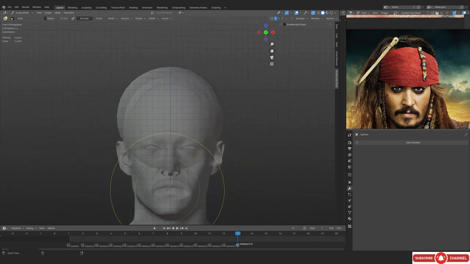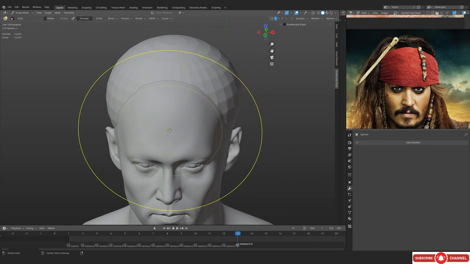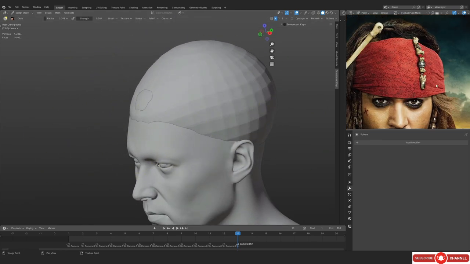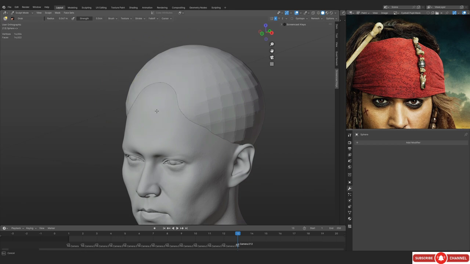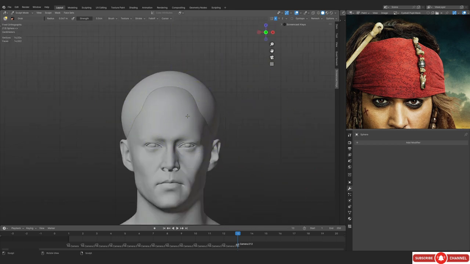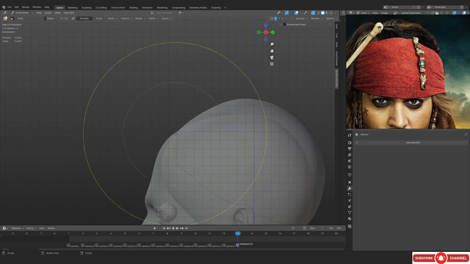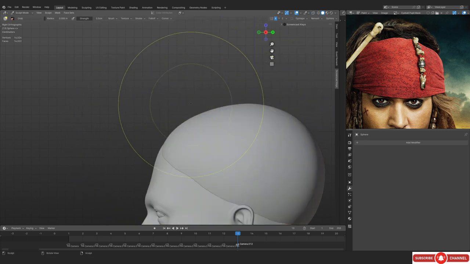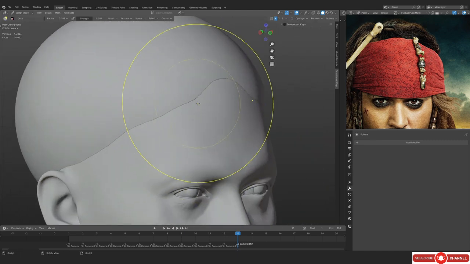So obviously it's a proxy, and we are not really going to be using it for render or anything. In the end, it is going to get deleted. So don't give too much attention to it, especially in the places where we are not even going to be seeing the hairs. For example, in the back area, we are not going to be seeing any hairs, so you can definitely just skip that.